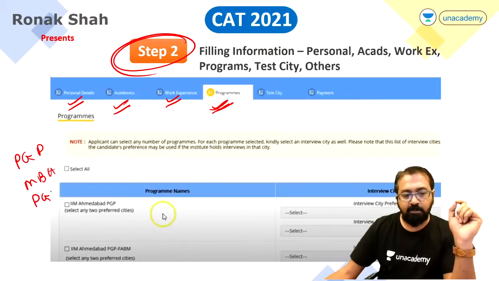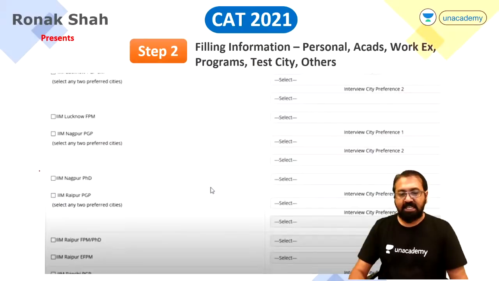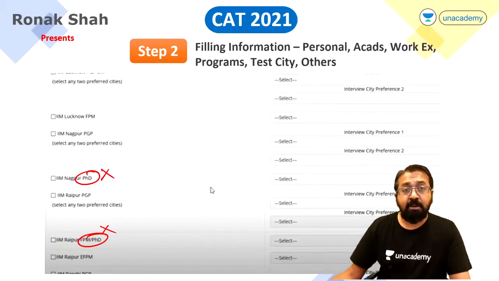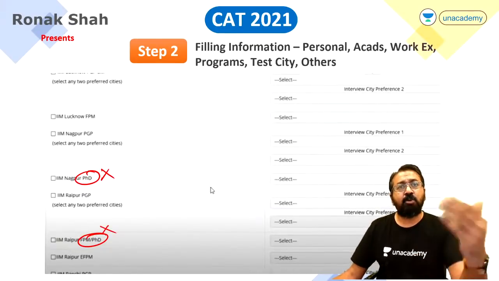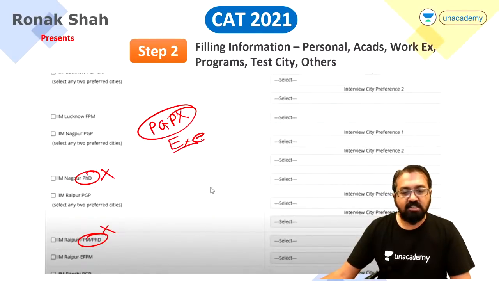whatever is available. So in short, if I just want to mention which programs you don't need to select: you don't need to select PhD programs, you don't need to select FPM program. FPM is Fellow Program in Management, it is equivalent to PhD. You don't need to select PGPX kind of program. Okay, these are executive programs. So these are certain terms.